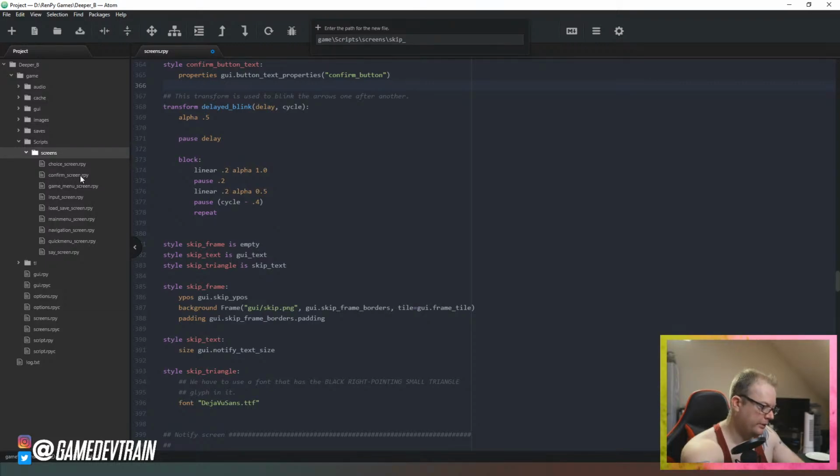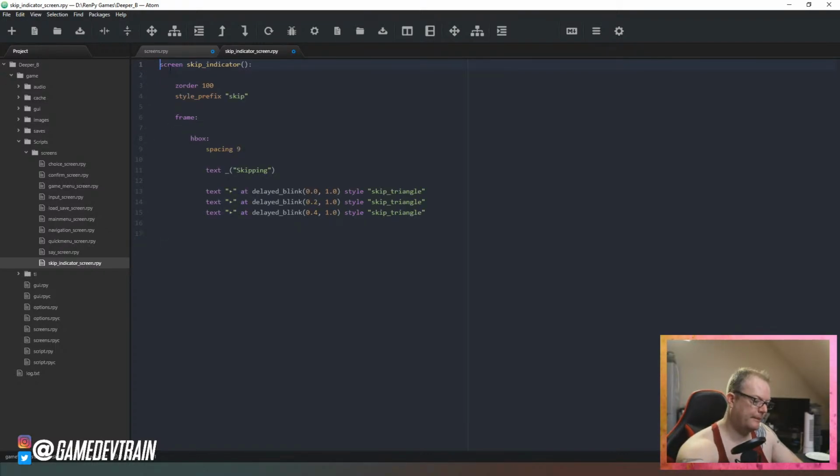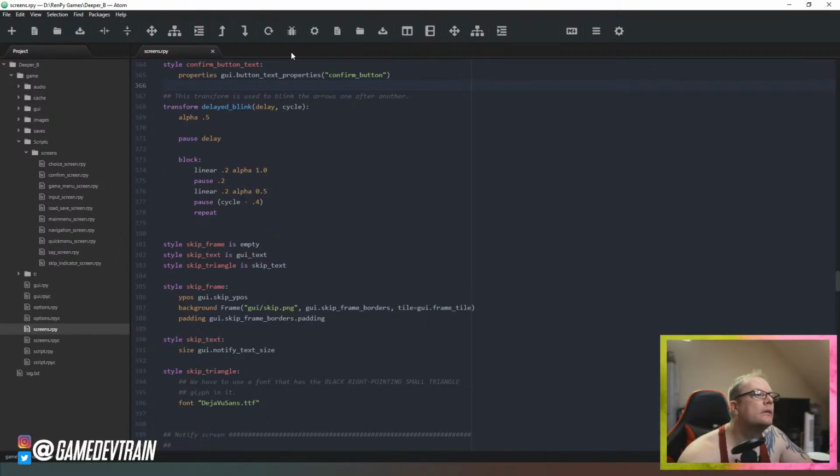I'm not actually planning on using the skip indicator because I'm going to disable. No, I'm not going to disable skipping at all. I'm going to disable rollback because rollback is for retards. Joking, before anyone gets all triggered.